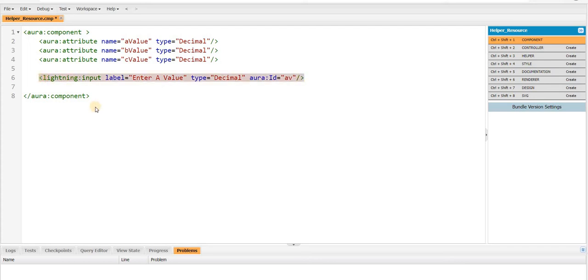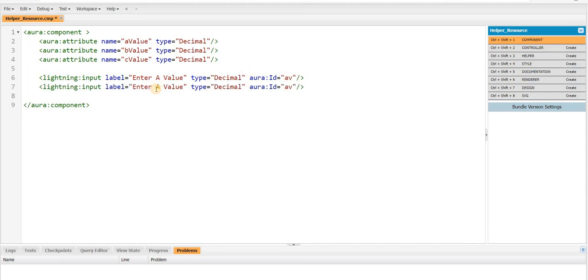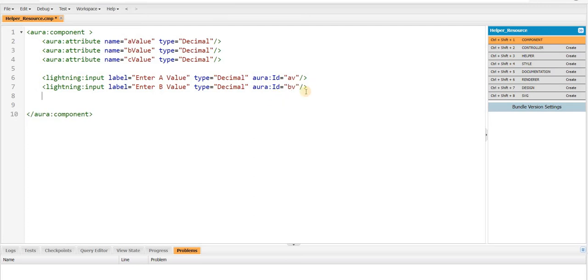Similarly, let the user enter another value b, whose aura:id is BV. Now the user enters a value and b value. Later in the controller, we assign this a value and b value to the attributes a value and b value respectively. Once a user clicks a button, namely sum, we will get the sum of a and b value and store it into the c value.